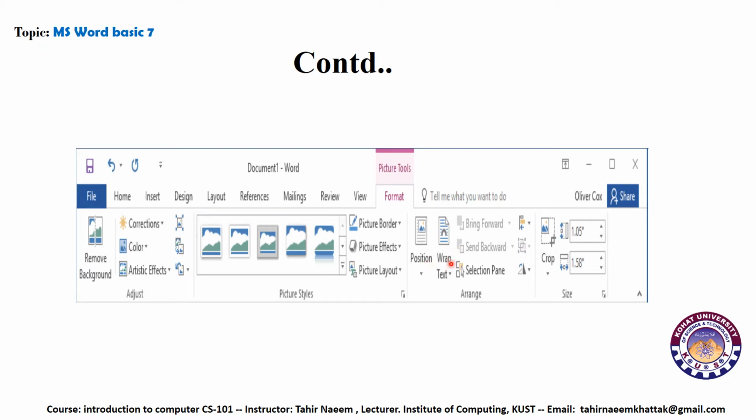And this is text wrap, which means where the text should appear in our document. This is bring forward and send backward, while this is the selection pane, and here we can crop our image according to our requirement. Crop means that we can play with the length and the width of the picture, and here we can reduce the size of our picture. If you want to reduce the size, compress it, so that it will be according to our requirement.